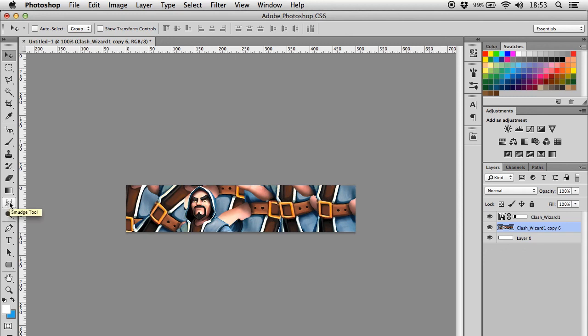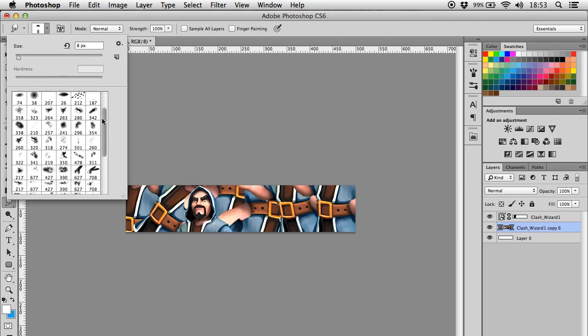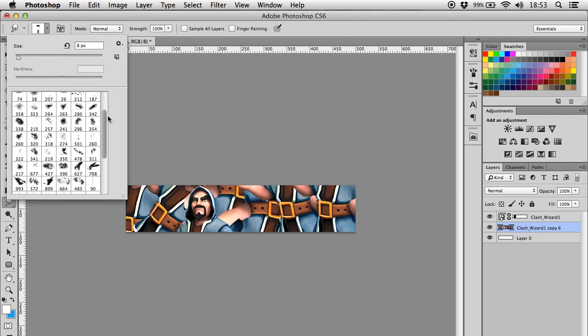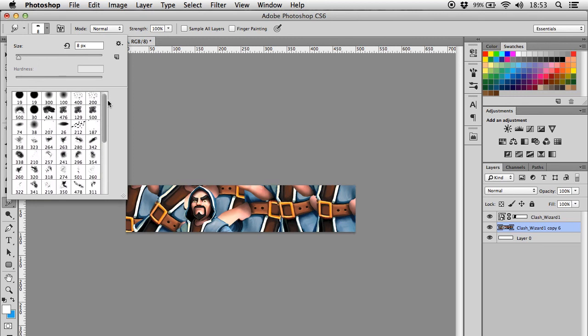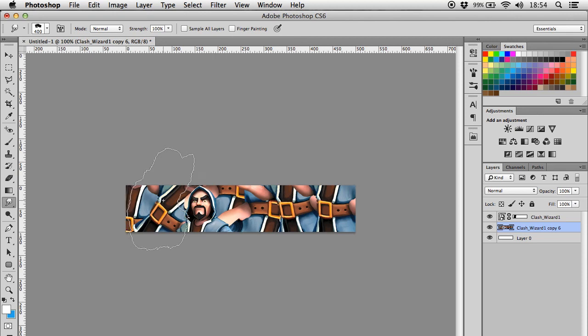So go to your smudge tool, get a nice smudge brush. As you can see, these are all my brushes. Where's my smudge brush I like to use? You can get this downloaded from DeviantArt. I'm going to use this. Just slow down the strength. Don't want it too strong. See, too strong.